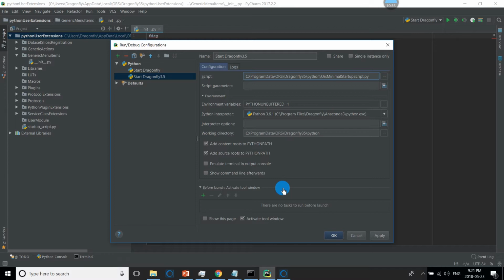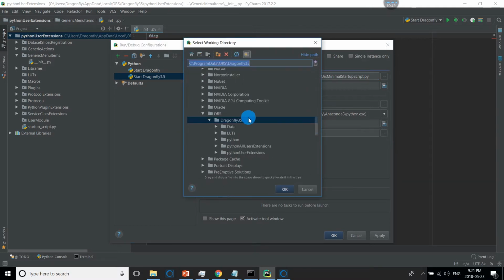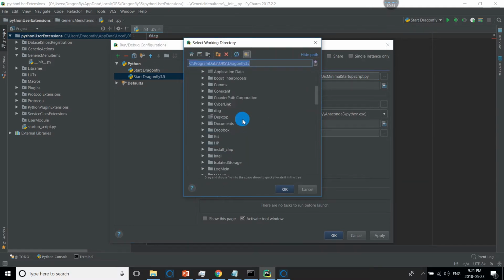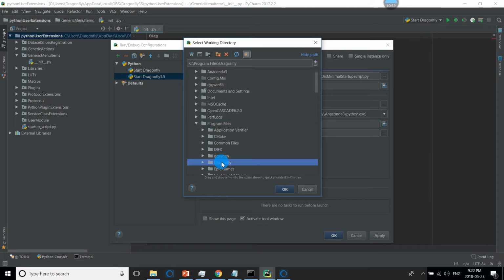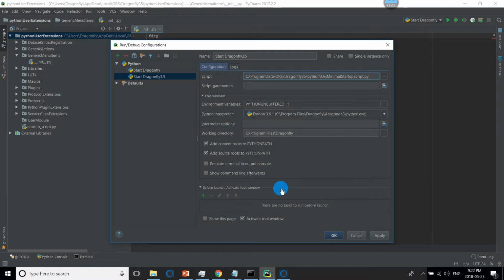Perfect. And the next one you need to change is the working directory. So this one is where you installed Dragonfly. So I installed my Dragonfly in program files. So it's C, program files, and Dragonfly. And then press OK.